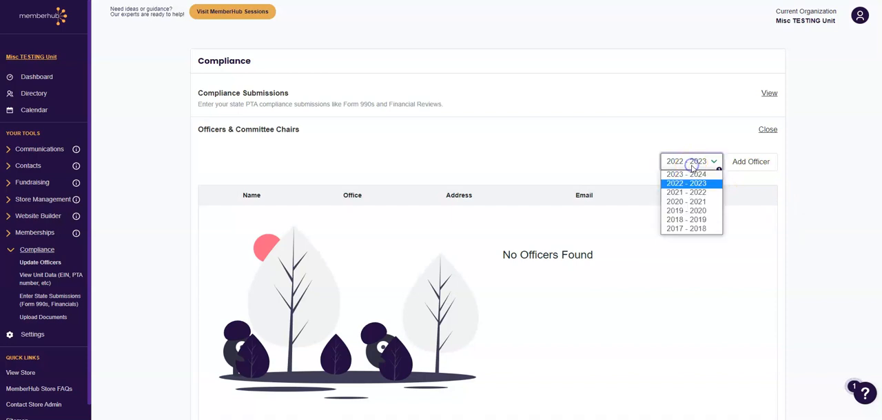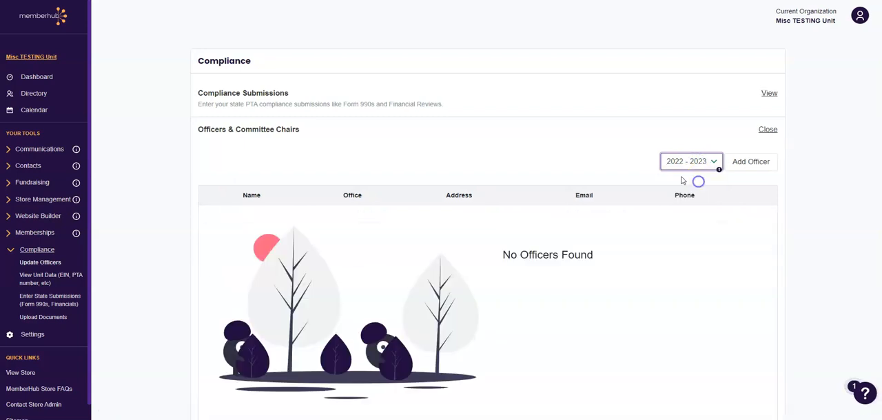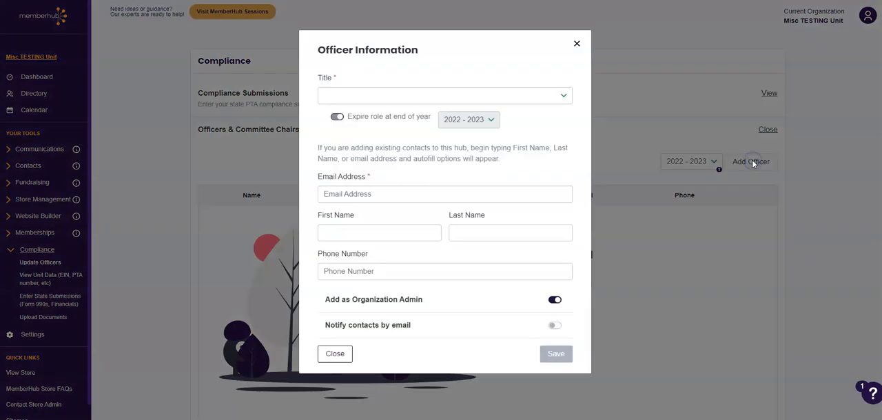You can click the button here to go to the previous year to see what is on your site from the previous year. Obviously, if you are looking at this screen, you're already an admin on your site from a previous year. So you're going to be adding the officers for the upcoming year. You'll click on the Add Officer button.